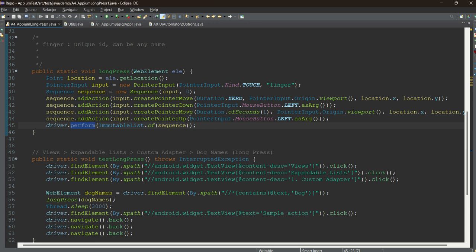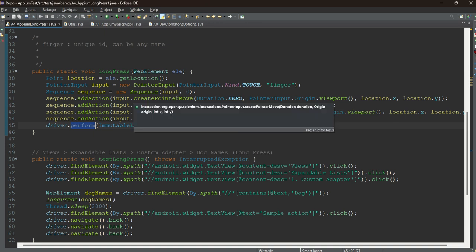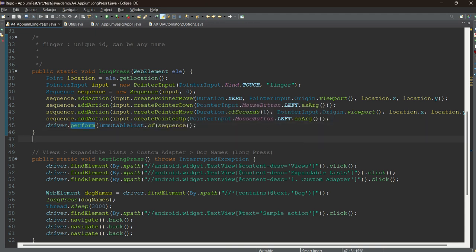So see, there are four actions we are doing: createPointerMove, addAction 1, 2, 3, 4. So there are four actions. Let's try to understand. Duration 0. Okay, fine, we are not giving any duration because it's 0. So createPointerMove, see how many elements it's taking: 1, 2, 3, 4. You can see this method is taking four things: one is duration, one is origin, and x, y. So duration is 0.